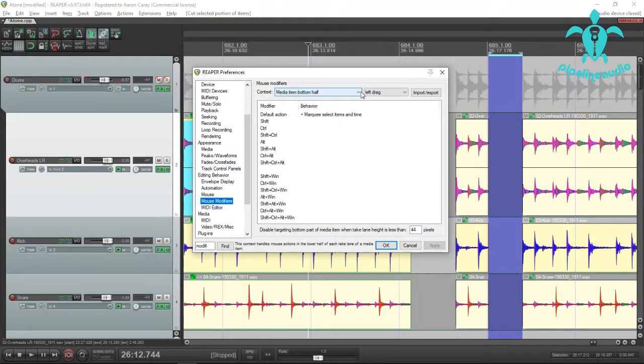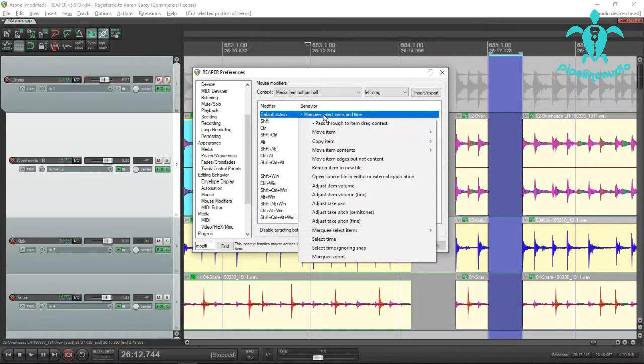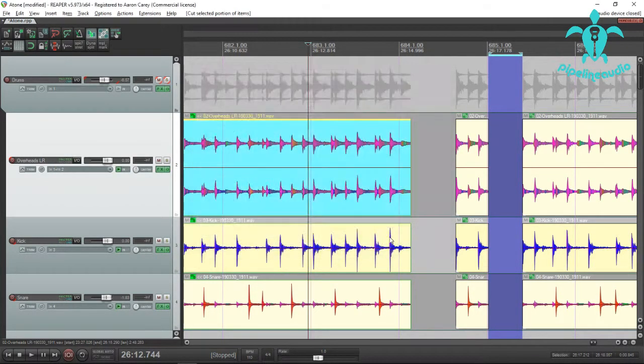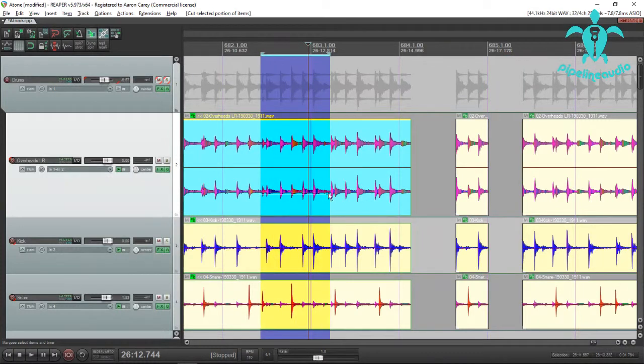So I have in the context Media Item Bottom Half, and then for left drag, I've selected Marquee Select Items and Time. You could choose different things here. So the default action is Marquee Select Items and Time. That means when I'm in the bottom half of the item, it's selecting the item and time. And then you could do things from that.